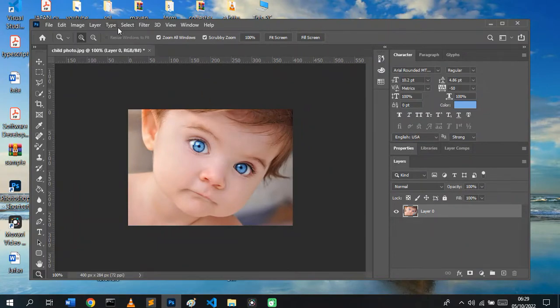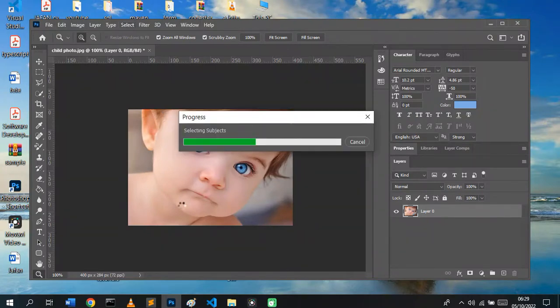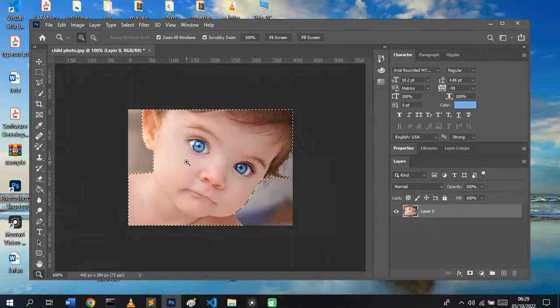Now click select, then click subject. Now Photoshop will automatically select the child and leave out the background. This feature is only available for the latest Photoshop, and make sure you have installed the latest Photoshop. Now as you can see, it has already highlighted it for us.